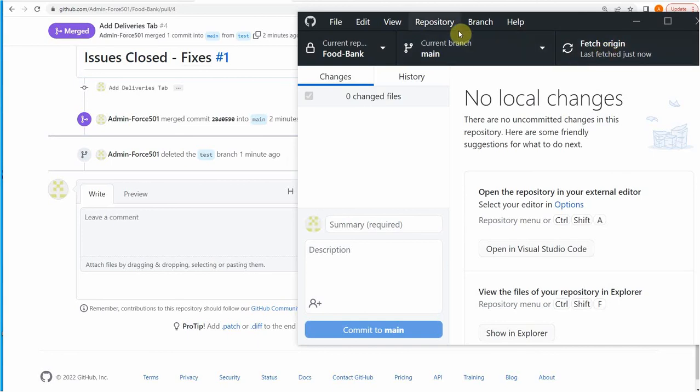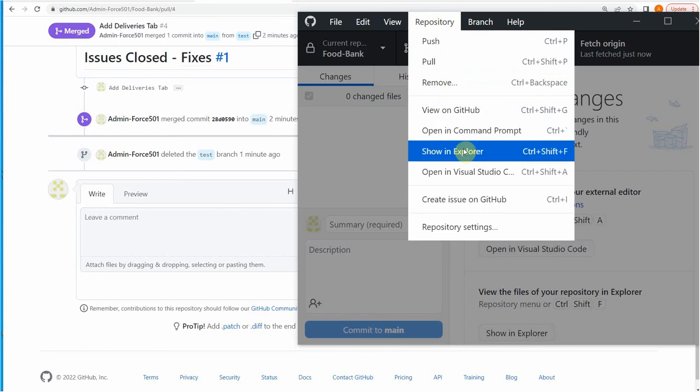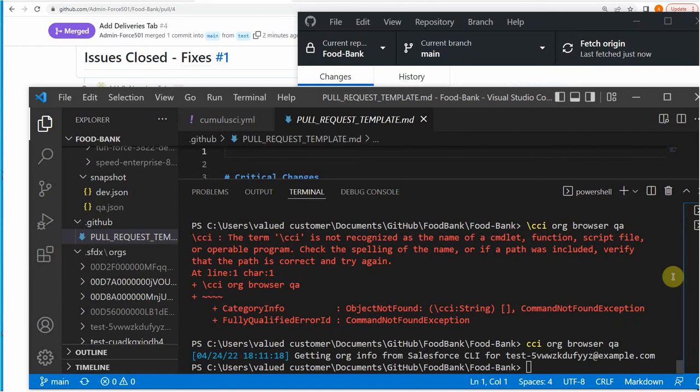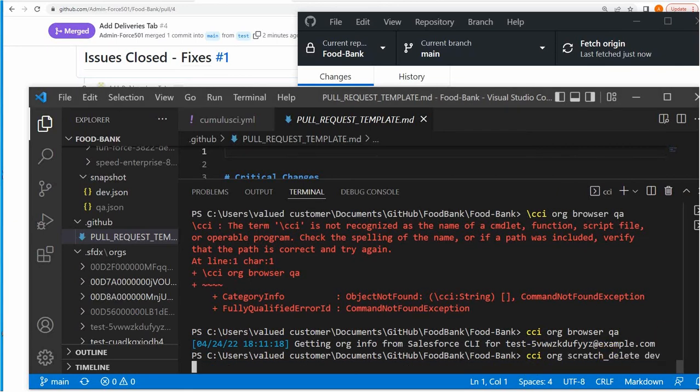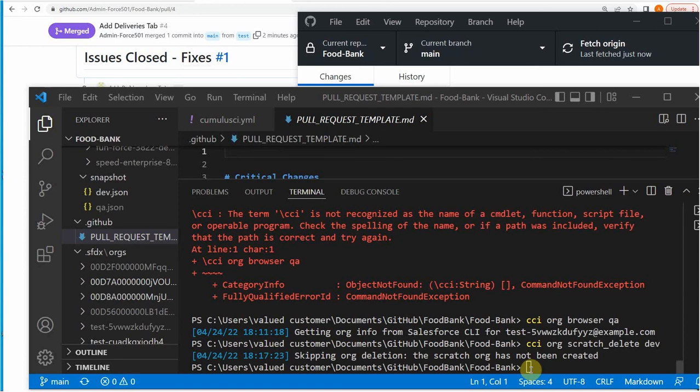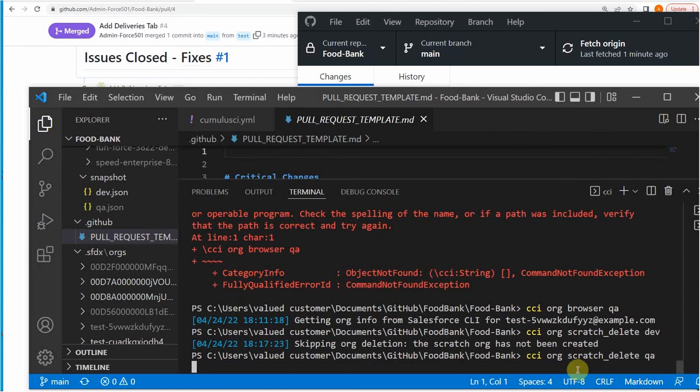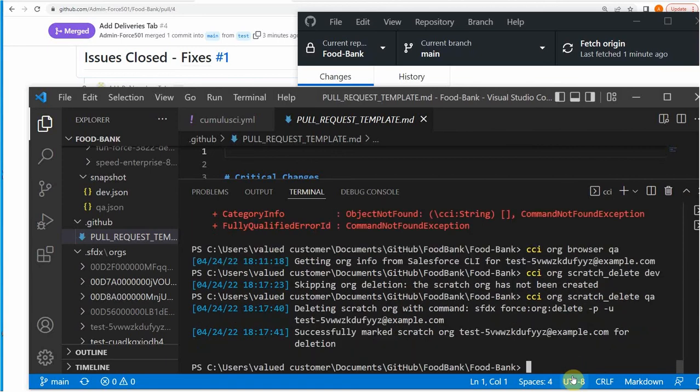Then we want to go back to repository, Open Studio, and go back here. The same way as before, we can now delete, first the dev org, and then, the scratch org was never created, or at least we had deleted it at a past stage, so then we're going to do that. Now we're going to delete the QA, and it did delete. So we're all set, and we finished this, and now we can move on to the next module.